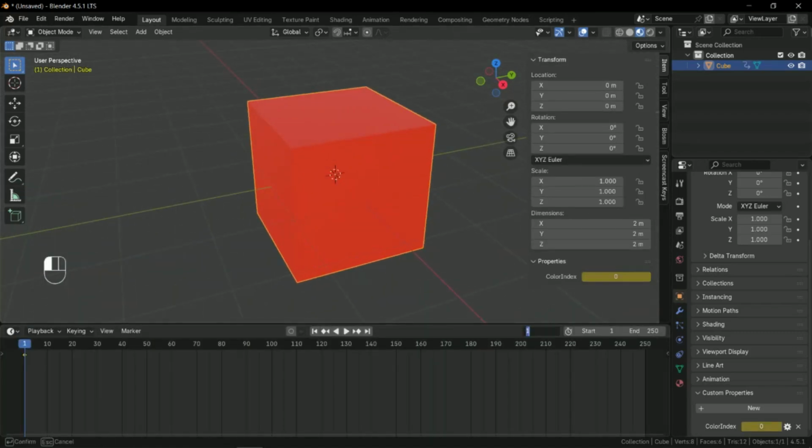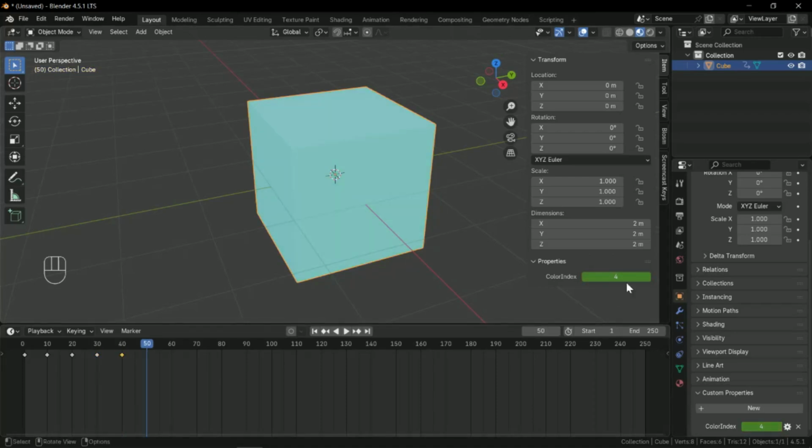Now, select the color index, hover the mouse over the value and hit I to insert a keyframe. Then, advance the timeline and repeat the process using a different value for the color index. Now when you play it, it will switch seamlessly between the colors.